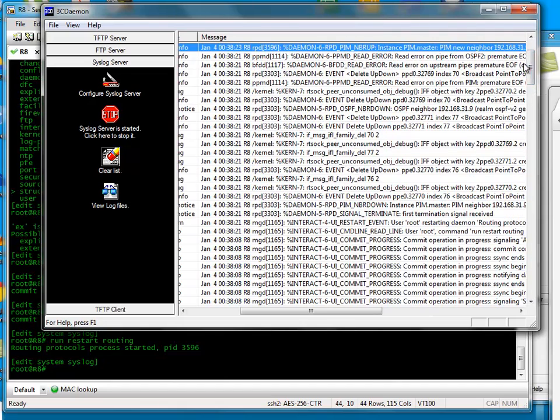Yeah, you can see actually this is a slightly different format, because it goes daemon and then you can see the routing protocol. You can see the different elements there.